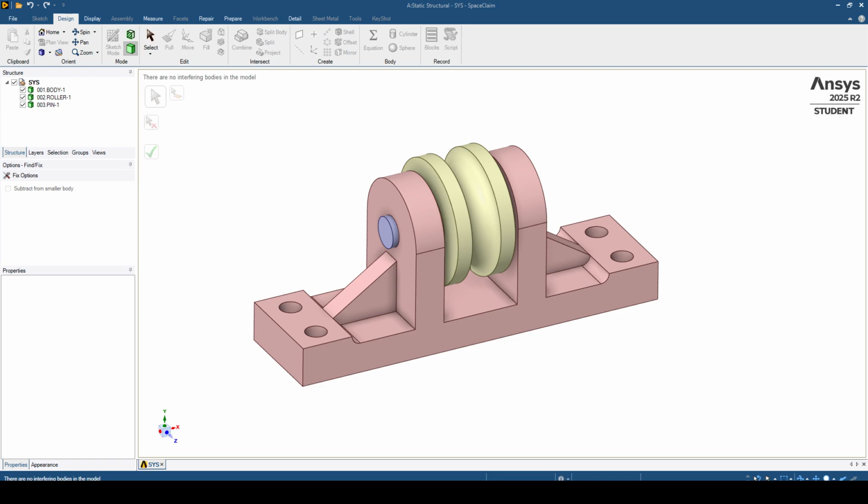Let's quickly look at the full workflow. First, you create or import a model, then you clean and simplify the geometry. After that, the model is sent to a simulation tool where you define materials, loads, and boundary conditions. Finally, you run the simulation and analyze the results. In this video, we will focus on the transition between modeling and simulation.